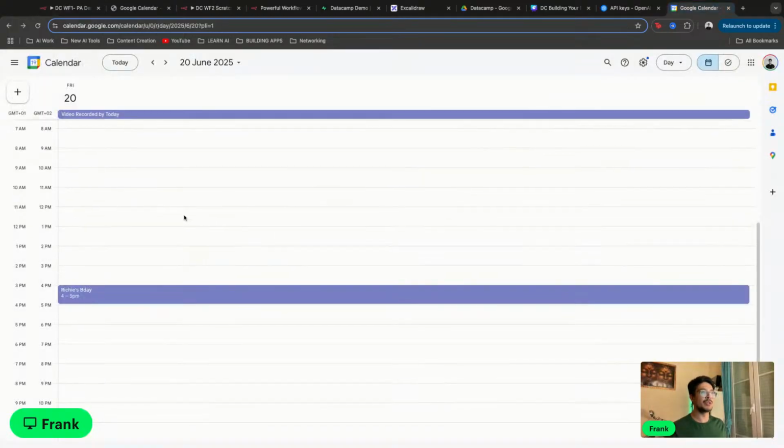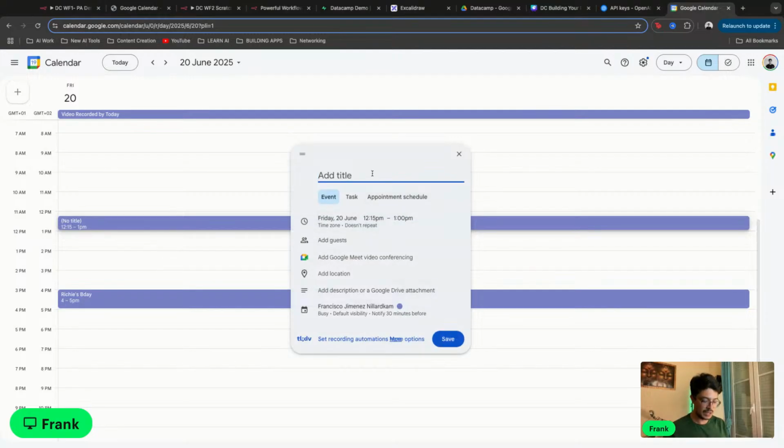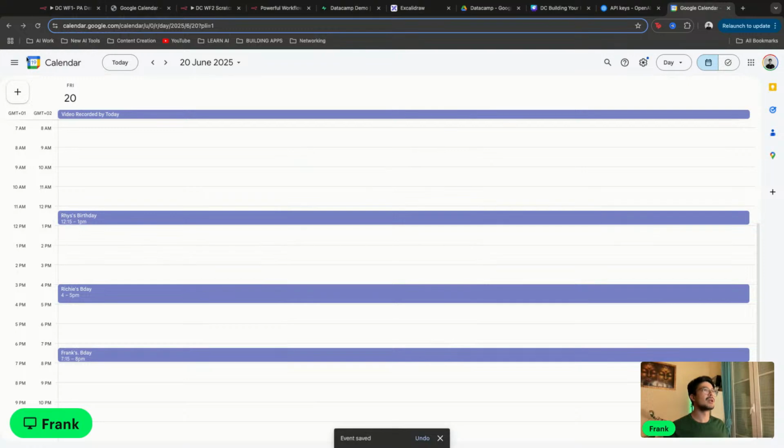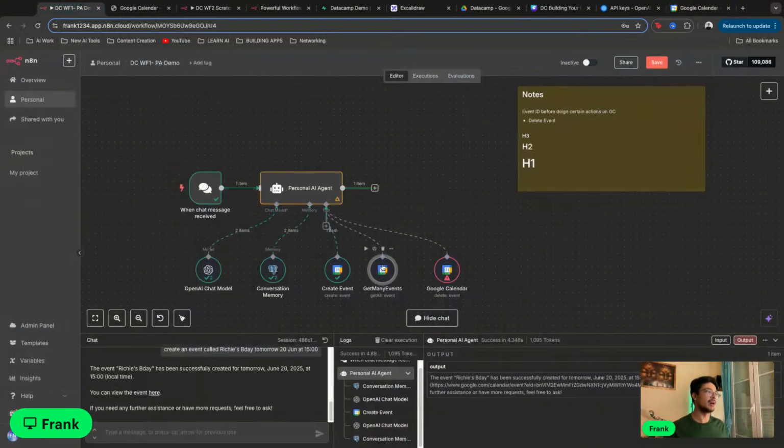Let's add some dummy events over here. For example, let's say it's Reese's birthday, and yeah, we can add that. And then I'm going to add my birthday over here, for example. And we're going to see if it's able to collect the events on that day. What events are there on the 20th of June? Just for you to check, if you disconnect this, try asking that and see if it works.